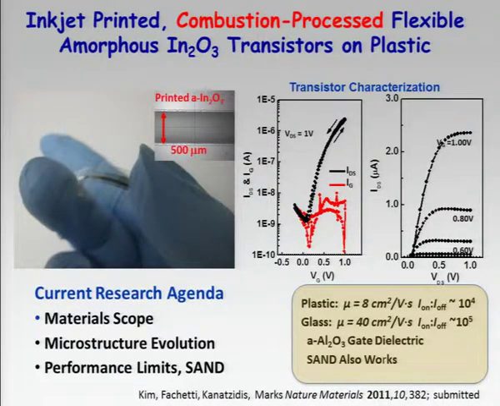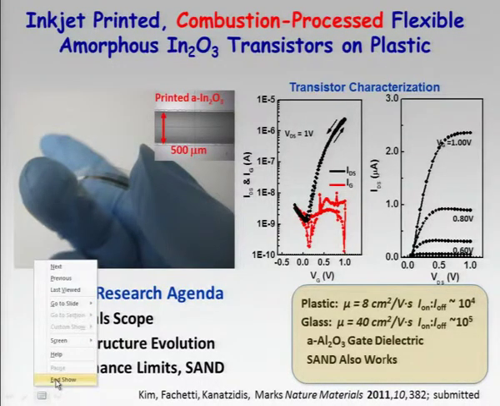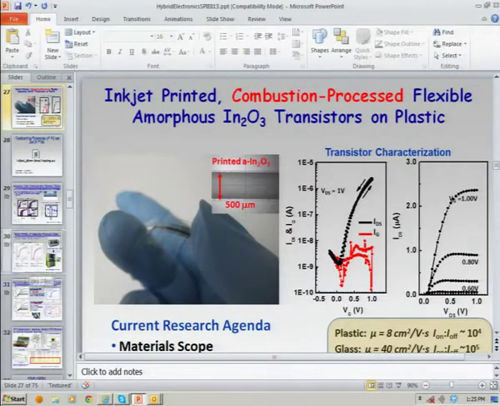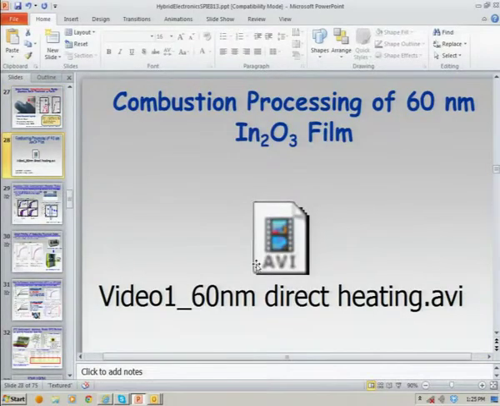So this may be a disaster, but let me see if I can get out of this. And I want to show you a video of the combustion process. And the reason I want to show you is because it's so simple. Okay, here we go.